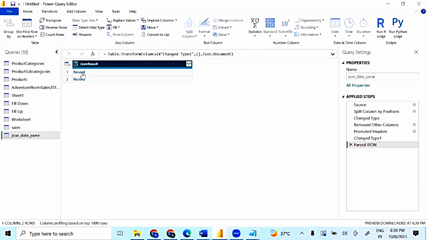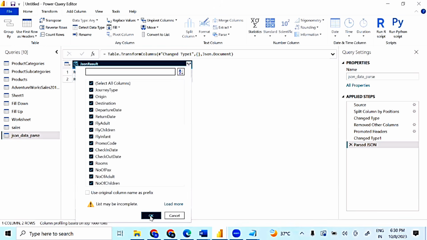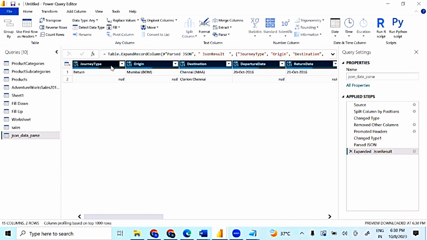They are all converted into a form of record. Now go to the double-headed arrow, and this one is unchecked, right? Now click on OK. You can see journey type became a column, origin became a column, destination became a column, and it proceeds like that. I hope it is clear to all of you. Is it clear, everyone? Yes, ma'am. It is clear. Okay.